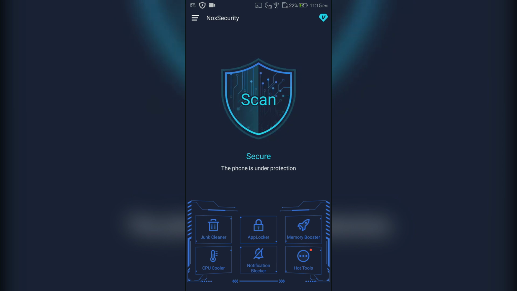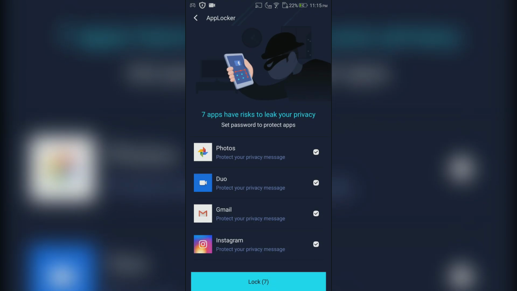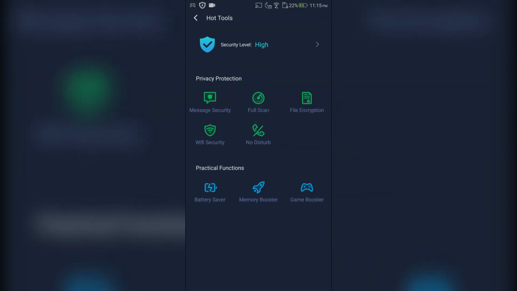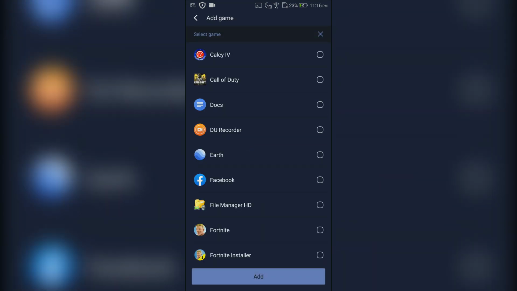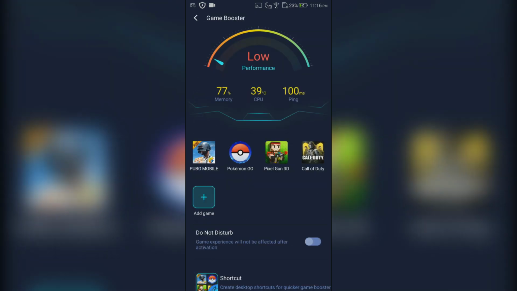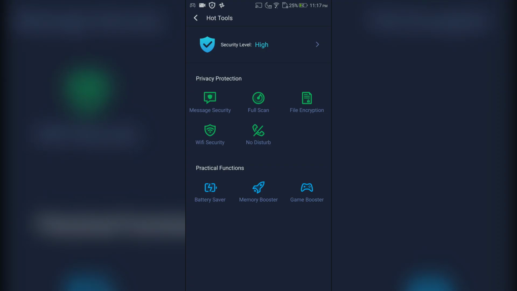At this point in time, you're basically finished with everything that you can do using this app. You can go to the app locker if you want to, or you can go over to your hot tools. But again, that's really more focused towards security. I'm not going to really bother. The last thing that you can do is Game Booster. You can click and add a game like Call of Duty, for example. Click on that, click add. And for me, unfortunately, it literally crashed my screen recorder.